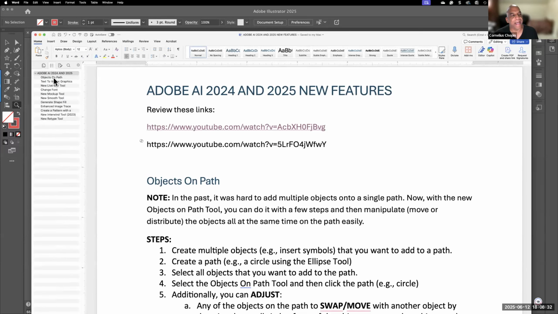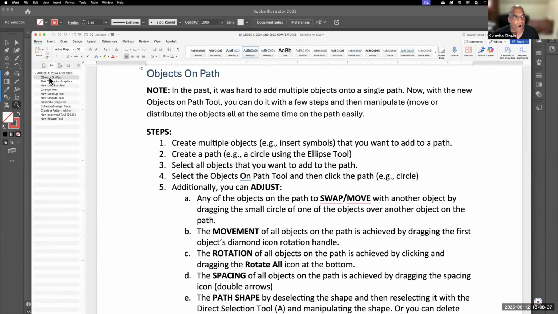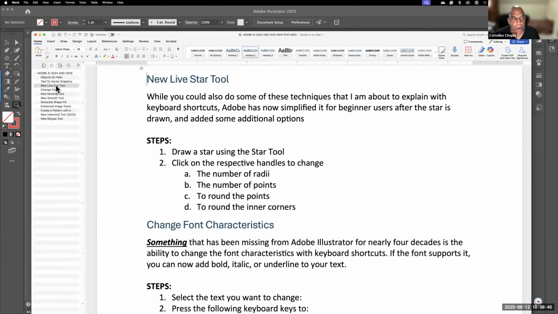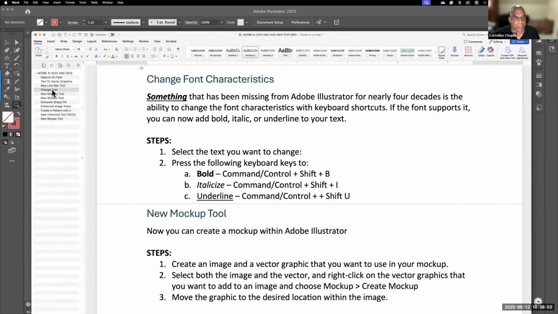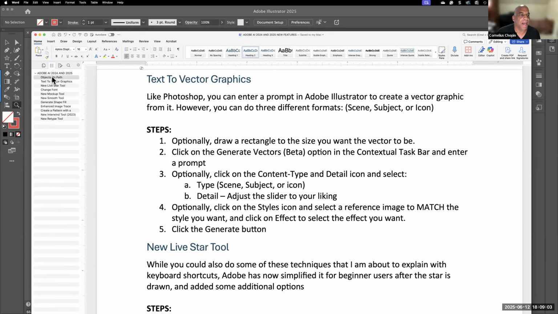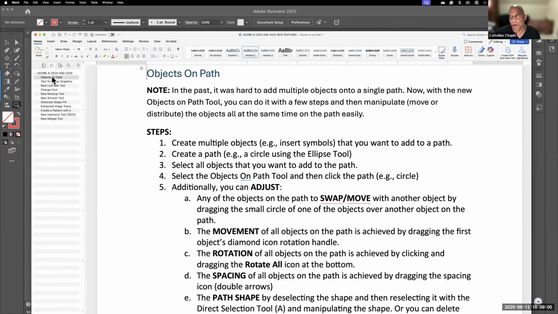So tonight we're going to talk about objects, plural, on a path. Text to vector graphics. We're going to talk about the new Live Star tool. And then the change in font characteristic, a little minor thing there. And then another AI tool called the new mockup tool. So this text to vectors is AI, and objects on a path is AI. So we're going to be talking about at least 3 AI tools tonight and 2 minor things.